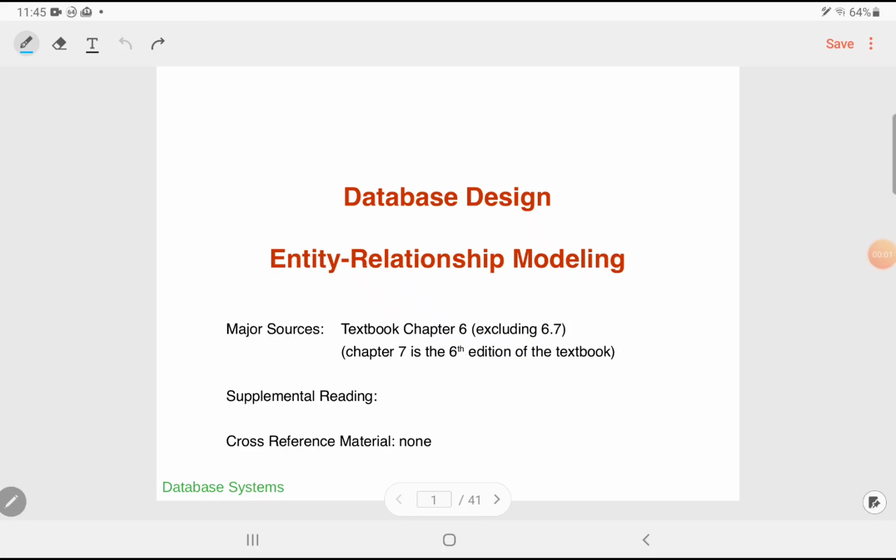This video lecture is about database design. In particular, it is addressing the high-level design issues, not the detailed issues, which will be the subject of the subsequent lectures. The particular aspect we are looking at is a method called entity relationship modeling. You can find the major source for this material in the textbook, Chapter 6.